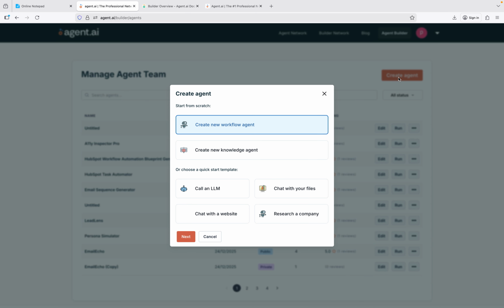I click on create agent, and there are different ways. There are some template based ones as well, where you need not create the other actions. You can directly click on chat with your files, where you can upload your file and ask questions, and it will retrieve it like RAG. And there is a knowledge agent base also we can create. I'll be explaining about create new agent, workflow agent.